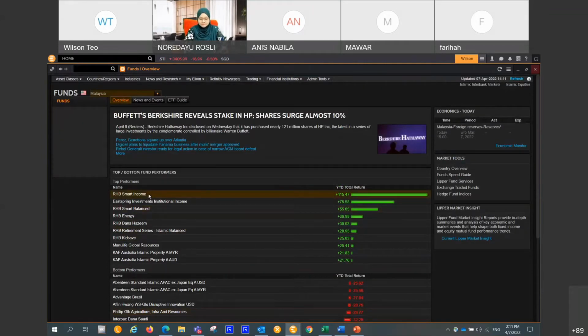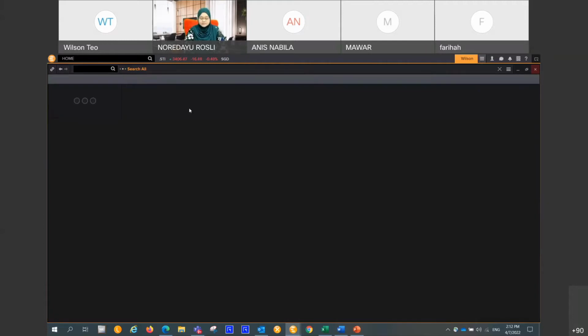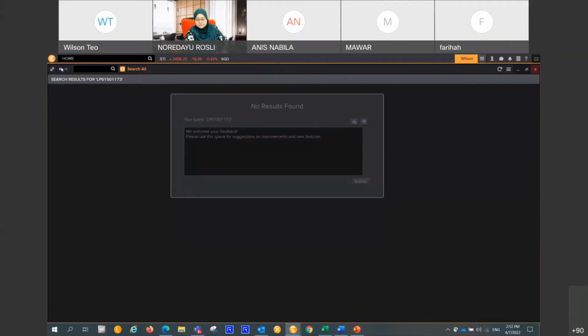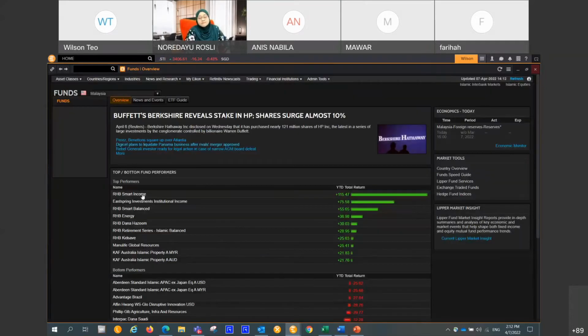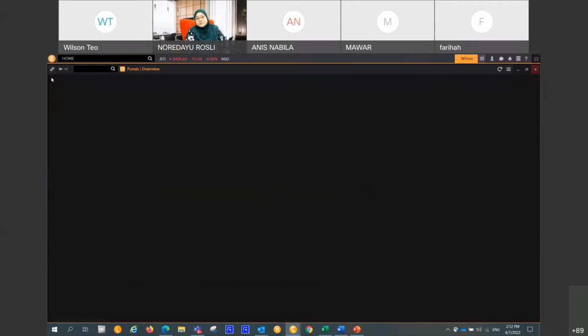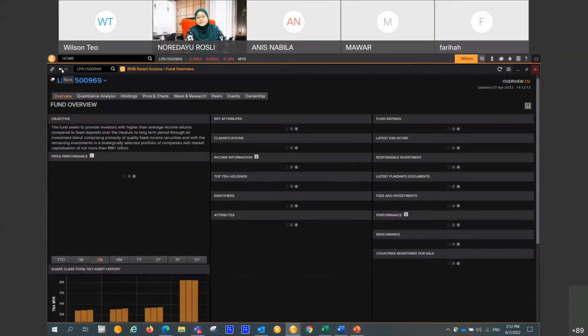Let me click on eSpring Investment Institutional Income. I'm going to click on this. And once I click on this, okay, sorry, this one doesn't have data, surprisingly. Okay, let me click on the first one. Okay, RHB Home. There's always a back button that you can click to navigate backwards or forward.